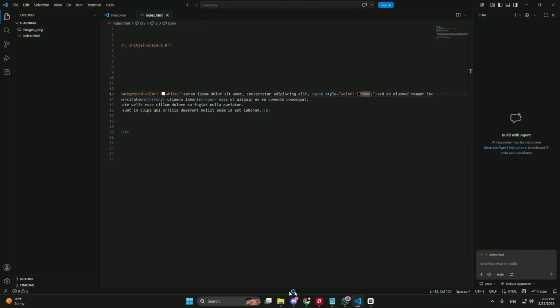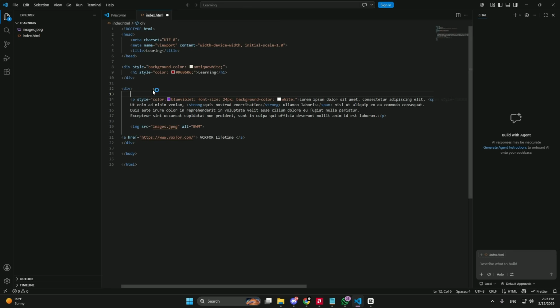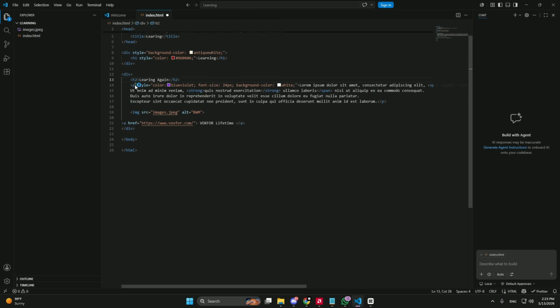Now what is class and ID? Class is basically for when, for example, you have multiple headings. Let's say H2 headings. We are using H2 headings to define the paragraph. I'm going to get the multiple H2 with paragraph. So this is my H2 and this is called learning again, and the closing tag for H2, and we have a paragraph.